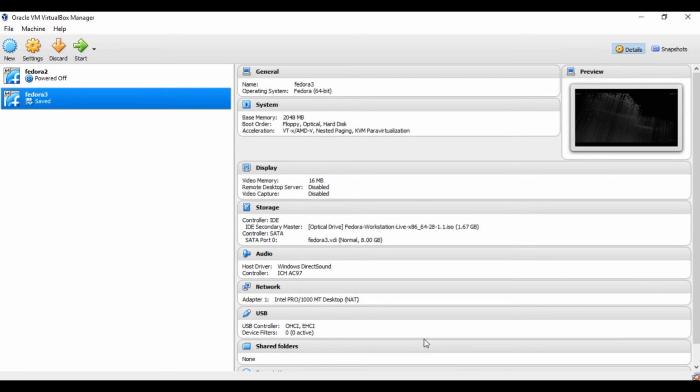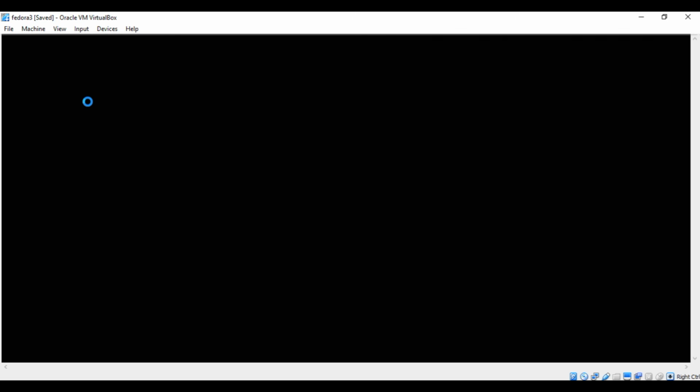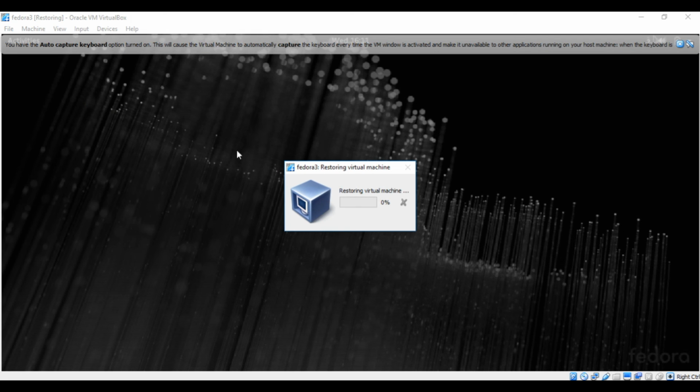Alright, we have saved the machine status of Fedora. If you want to, you can see it over here. It's showing saved. So if you want to restore the OS, you can just double click over here. You don't have to boot the Fedora once again since you have saved the machine status. In case you just power it off, you have to boot the Fedora once again. See, it is just restoring the virtual machine.